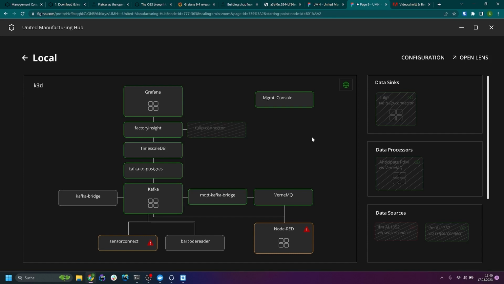And now you can add more data sinks, more data processors, more data sources, basically everything that we had before in tutorials on how to insert ABC into the United Manufacturing Hub. You will be able to do it here automatically. And then I think this one is quite exciting.